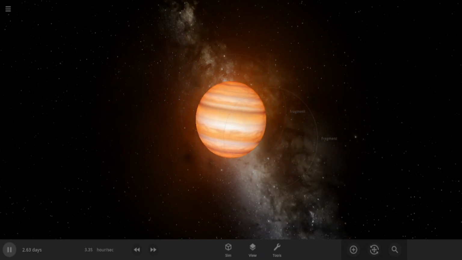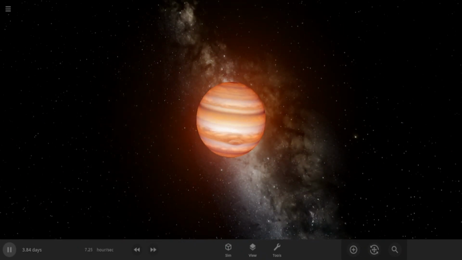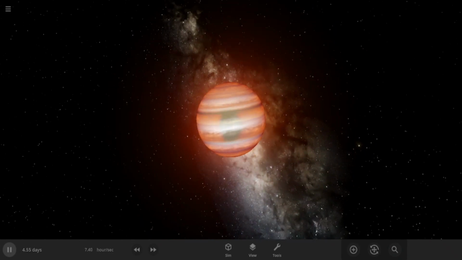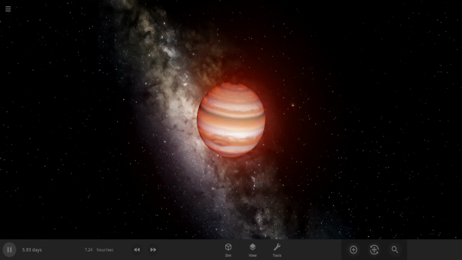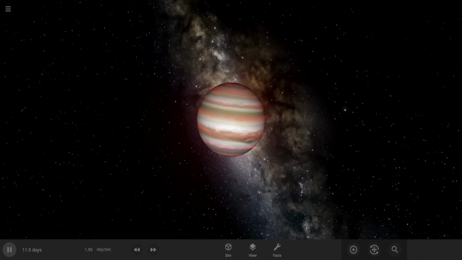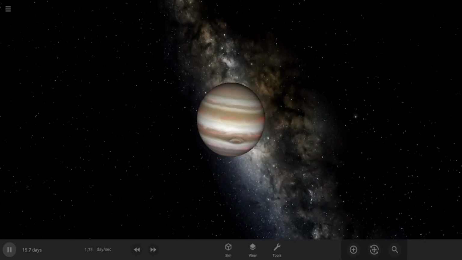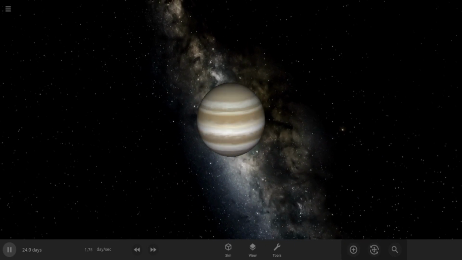Let's speed up the time and see what happens to the fragments flying around it. It pulled back some of those, but a lot of them escaped its gravitational pull. It might be burning red hot, but it looks gorgeous. Let's speed up time a bit more and see what happens to it. It started to cool down, and its gray color is back.